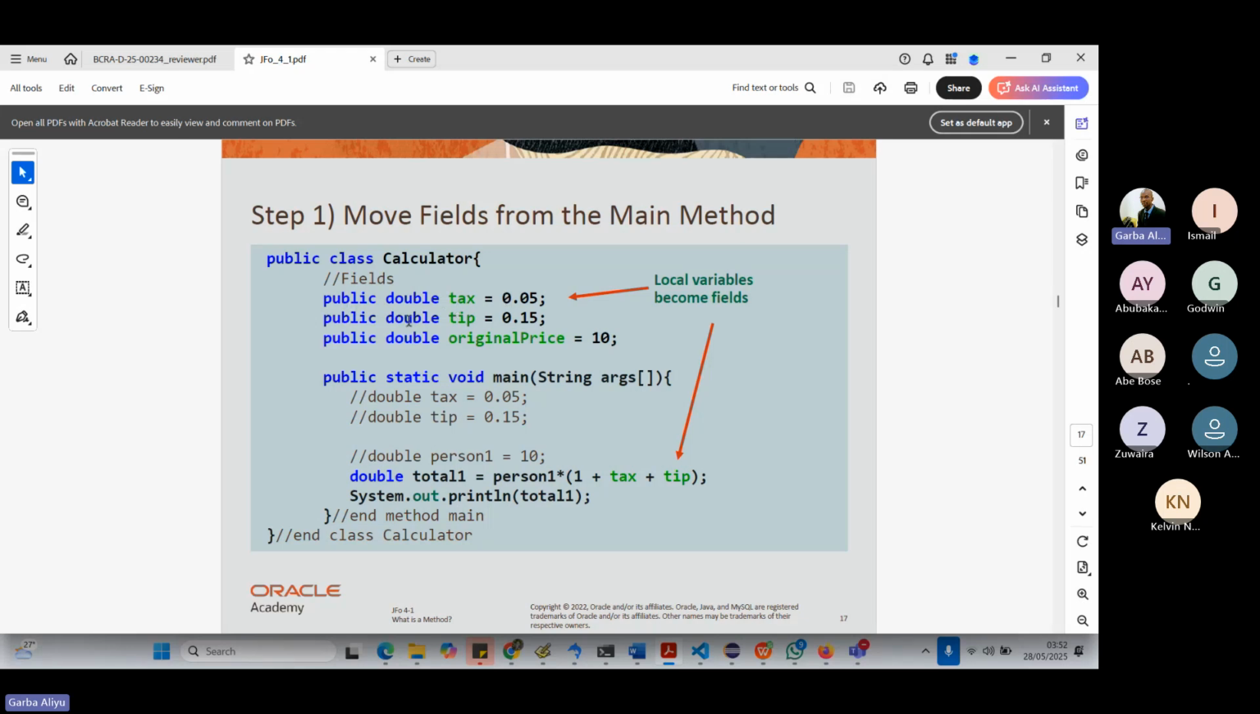We make them public double. These are the tax and the original price. So instead of defining the price for everyone, we just say original price 10. Then we go into the public static void main here. And then this is what we have seen earlier. We define the tax and the rate and then come and calculate here. This is what we have seen before. And then when we come here, we make it this way.